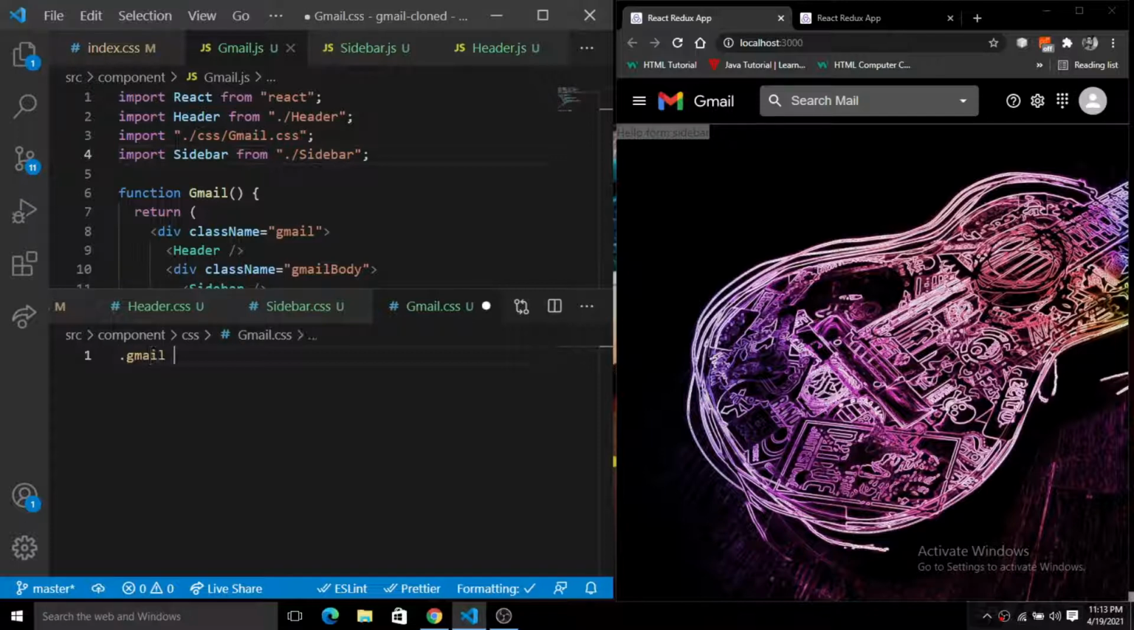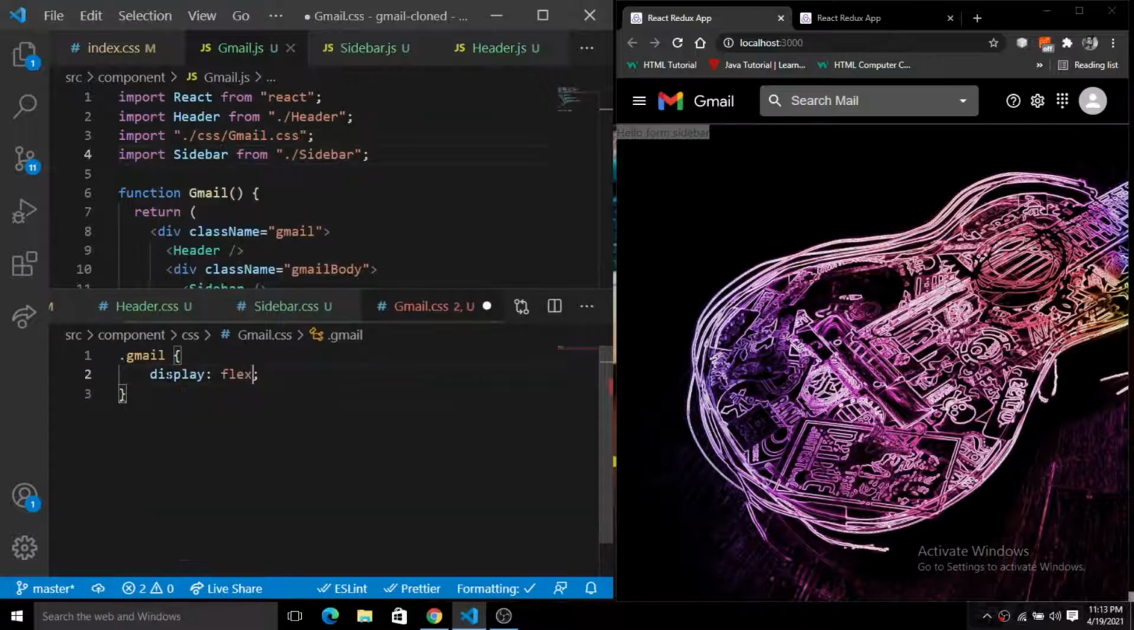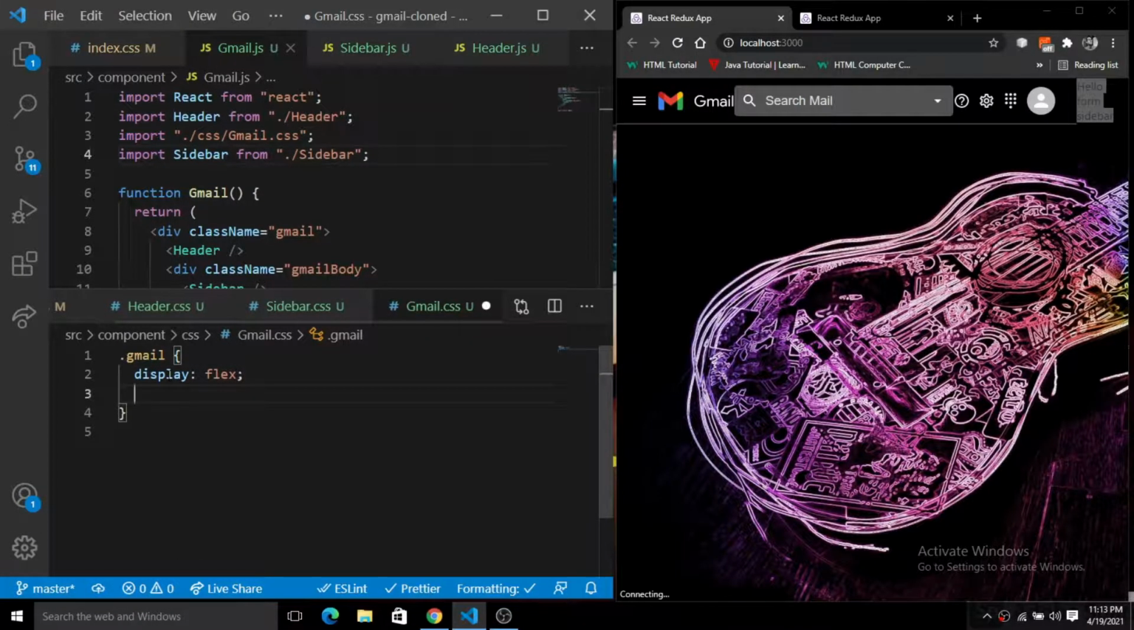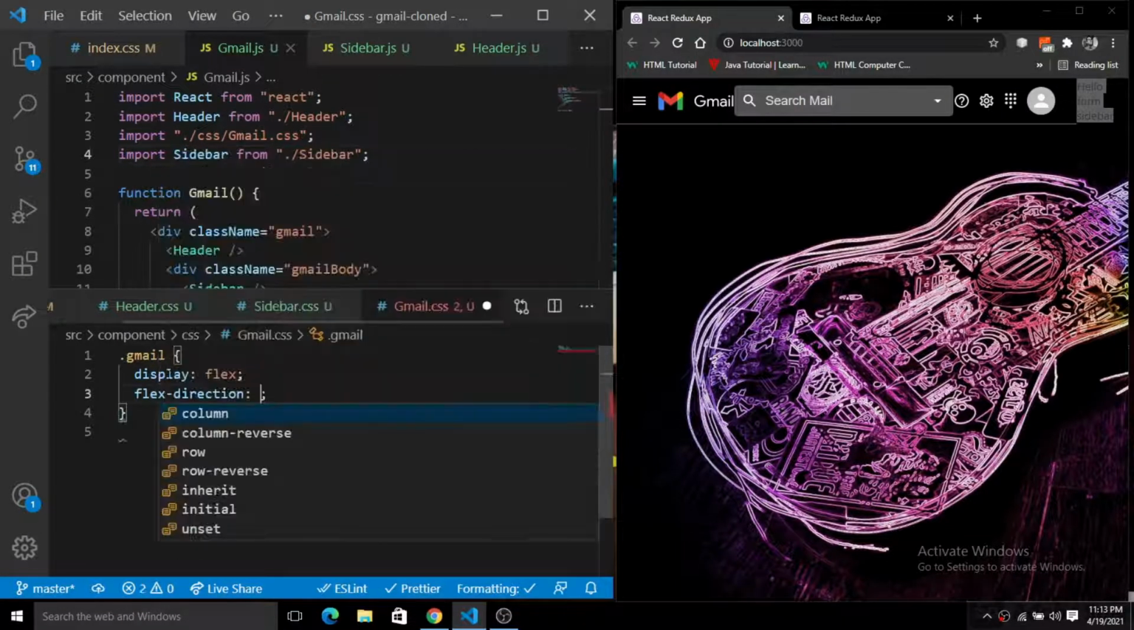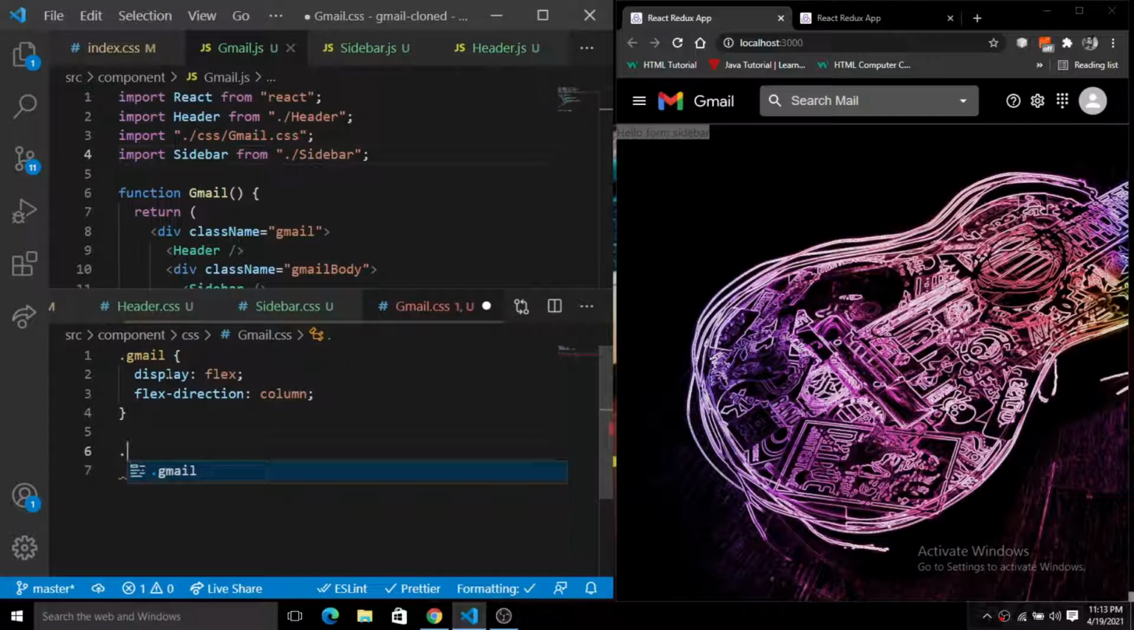So we have this gmail. For this gmail we have this display of flex. So display of flex, and now the flex direction will be column. Okay, so here now it will be in a column. Fine, everything is right. Next we have a gmail body.